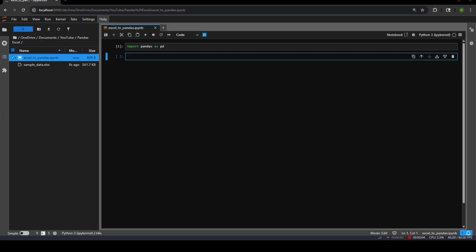Today we're going to be showing you how to import data from Excel into Pandas. So generally you could do it using the read Excel command from Pandas.